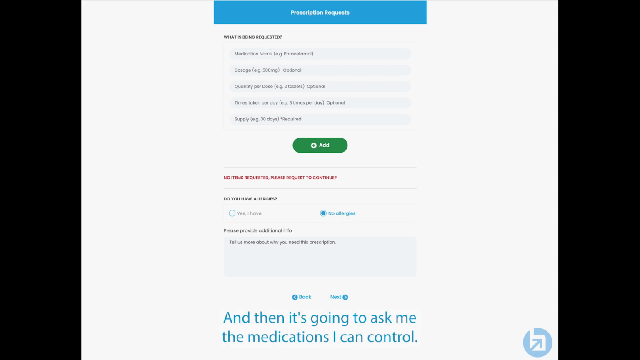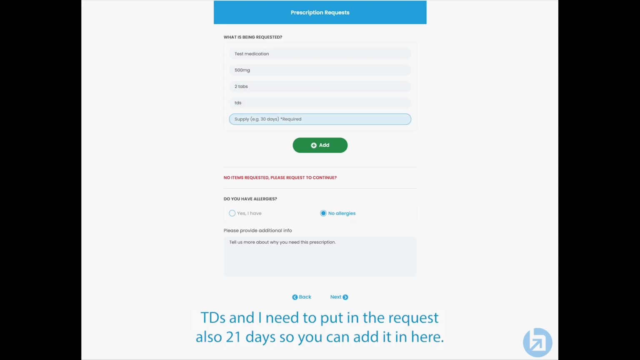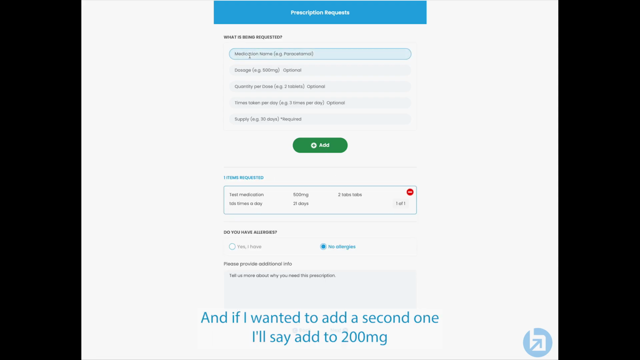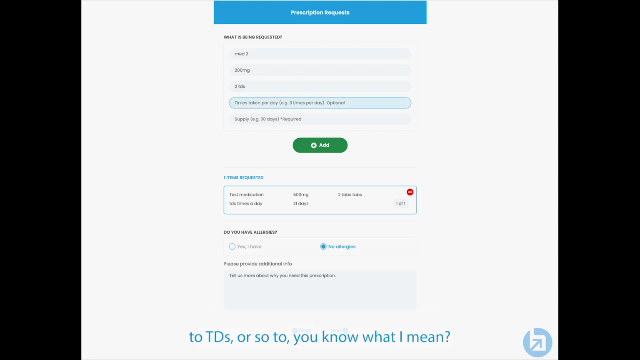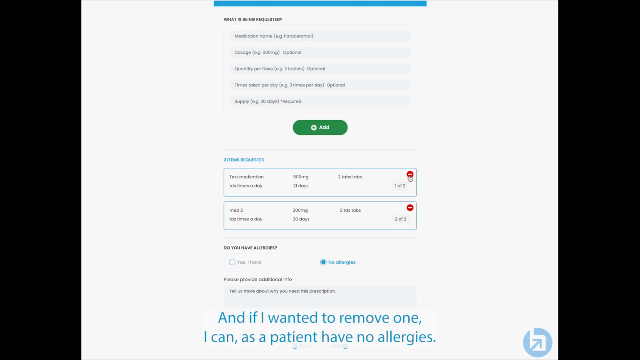Do I have any allergies? No. And then it's going to ask me the medications. I can control in my setup what is optional, what's required. So I put the 30-day supply is required, but the rest of it is optional. So I'd say test medication, 500 milligrams, 2 times TDS, and I need to put in the request. I'll say 21 days. So you can add it in here. And if I wanted to add a second one, I'll say med 2, 200 milligrams TDS, 20, let's put it 30 days. And that's it in here. And if I wanted to remove one, I can as a patient.